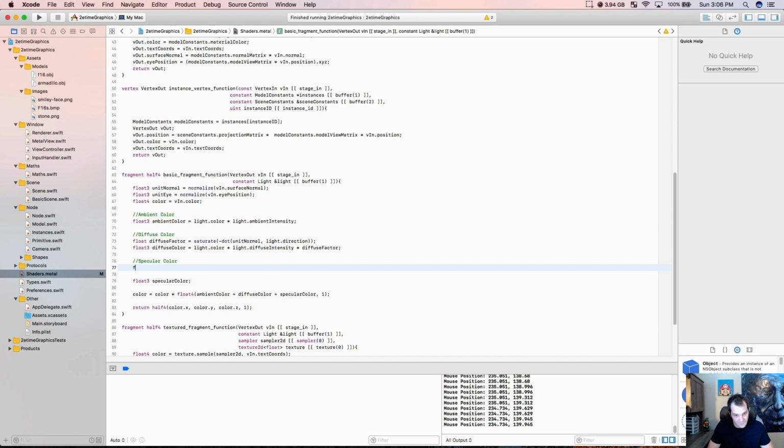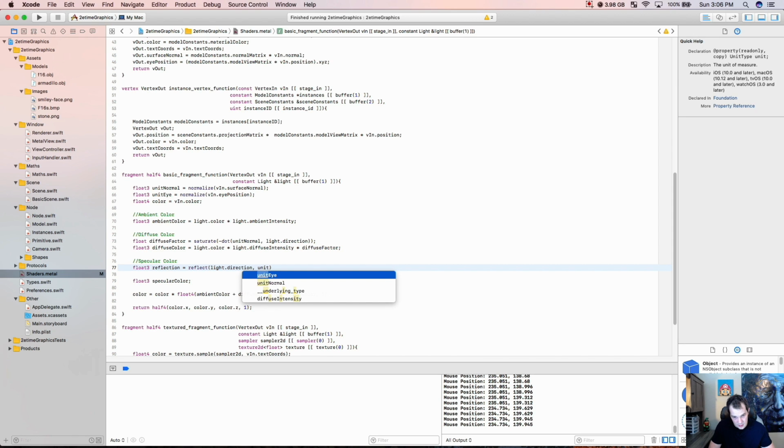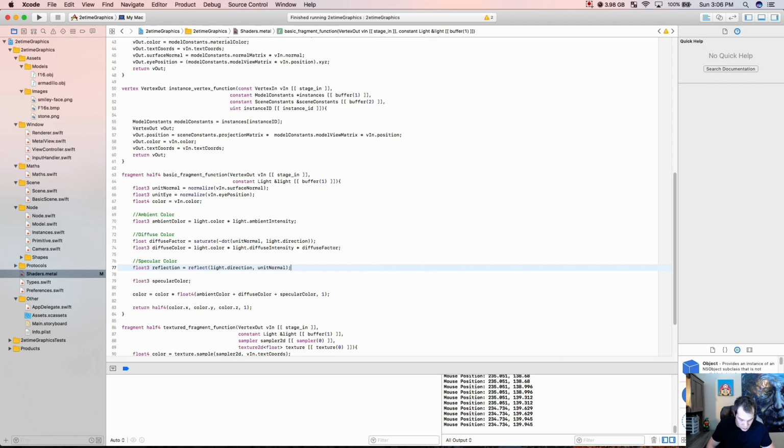So float3, and what am I going to call this? Reflection point, I guess, just reflection, equals take the reflect function and just pass in the light dot direction and the unit normal. And that's going to go just right over.